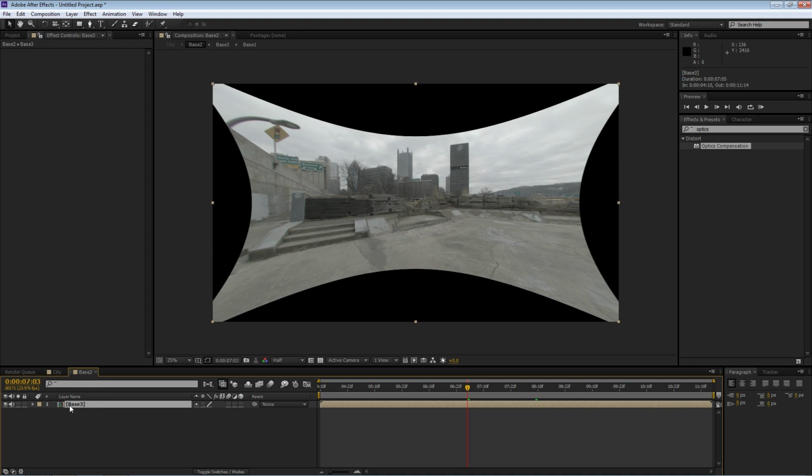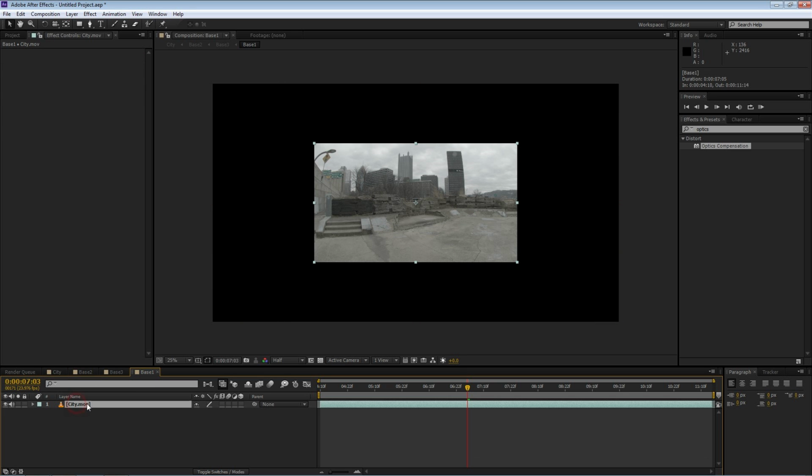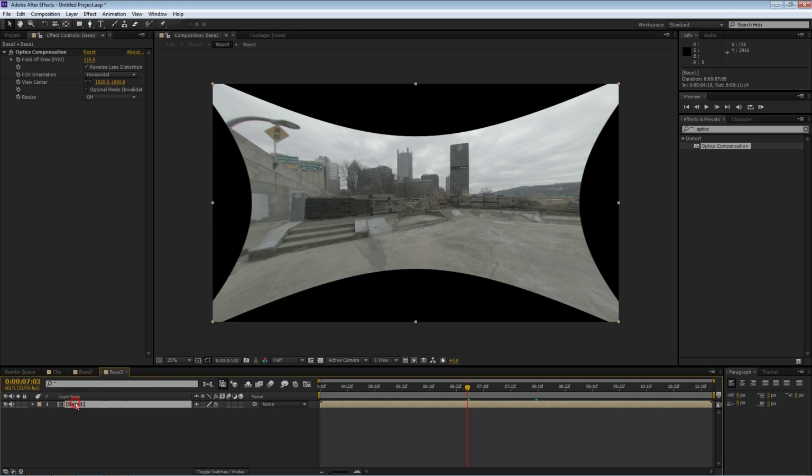Now it really doesn't matter what the names of these comps are. It's just so that you know that inside you pretty much are working with your raw footage, and then on the next layer you have your comp that has the optics compensation applied to it. And since you can't 3D track this composition because this effect is applied to it, that's why you pre-comp it. And now that we have it pre-comped, we can track our footage.